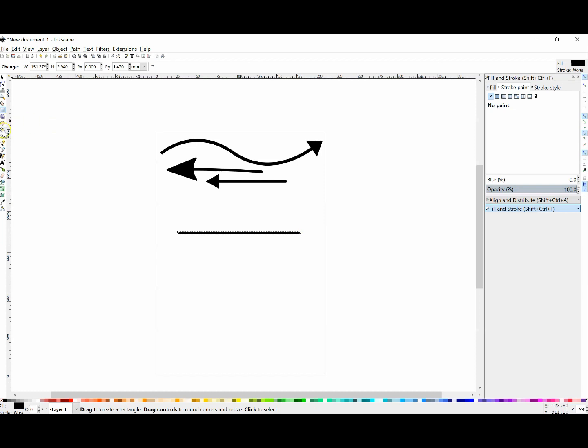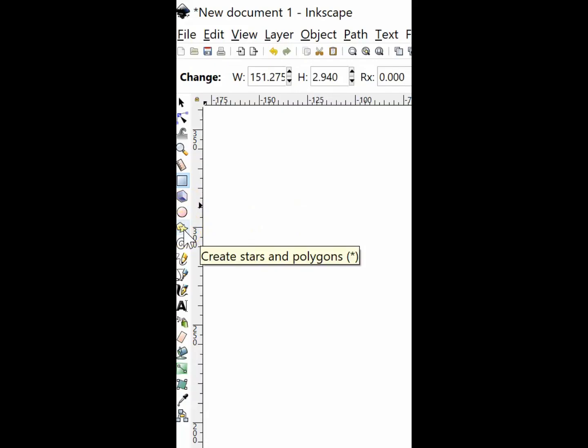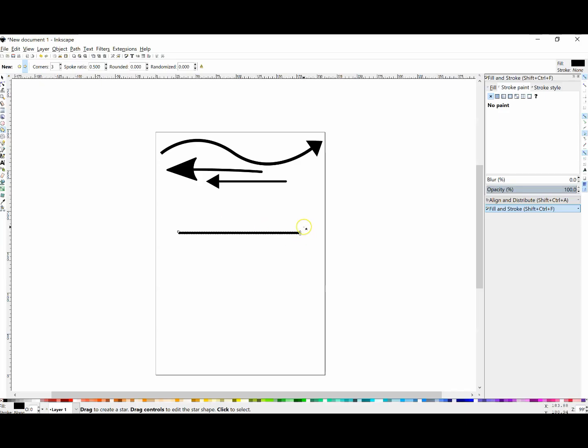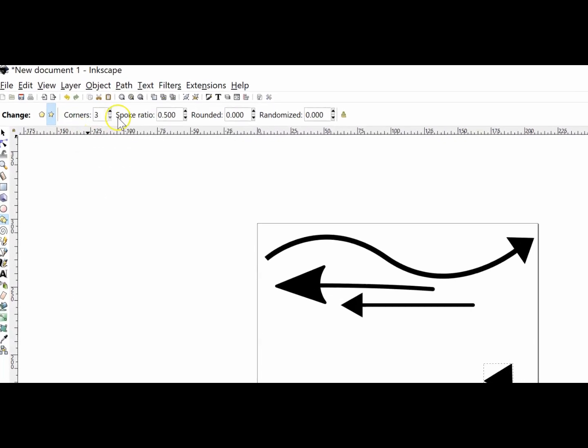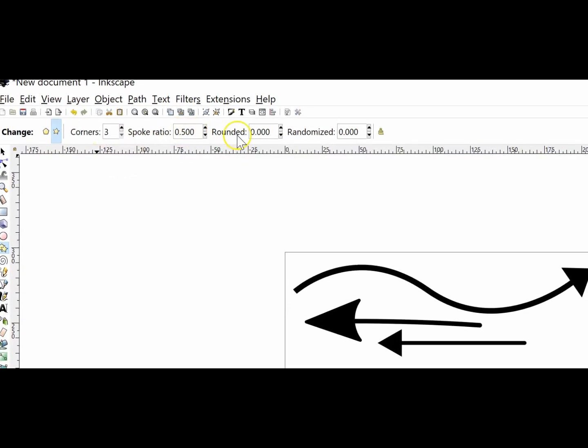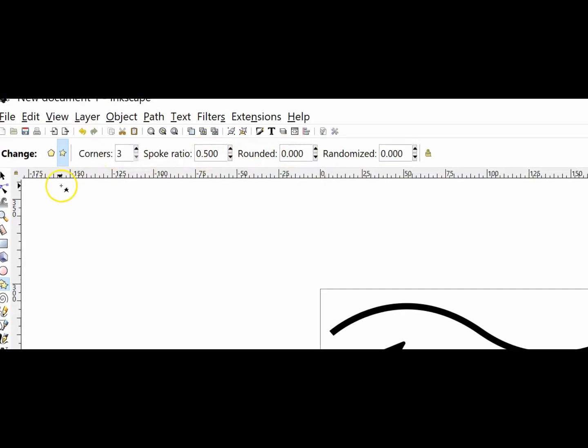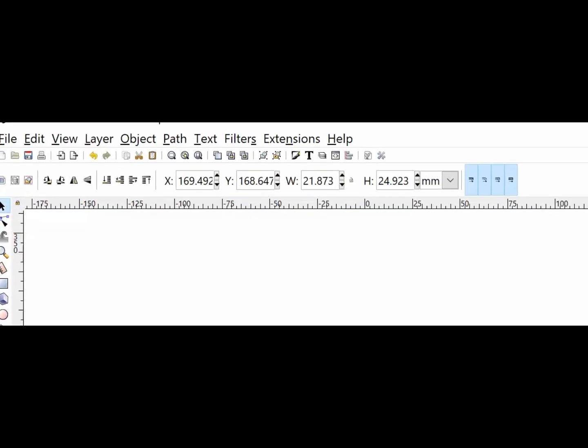And then I'm going to click on the stars. It says Create Stars and Polygons, and I'm just going to draw out the end of my arrow as a star. Now, if your star is not in a triangle shape yet, up here at the top, once you draw it, you can select how many corners, you can change your spoke ratio, and then you don't want it rounded at all so that it has points at the end.